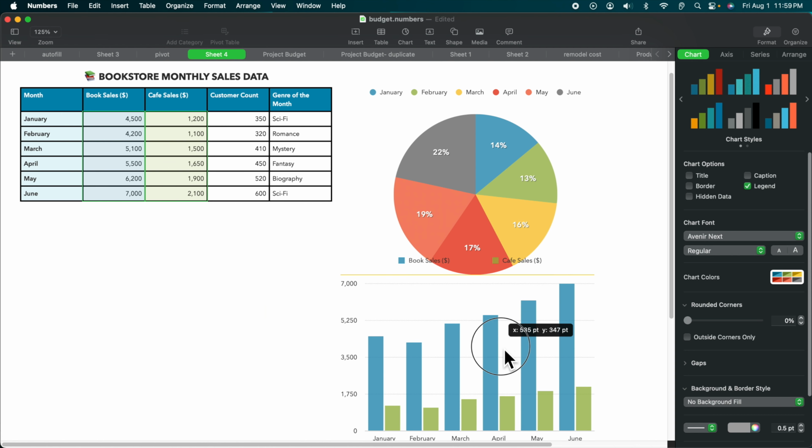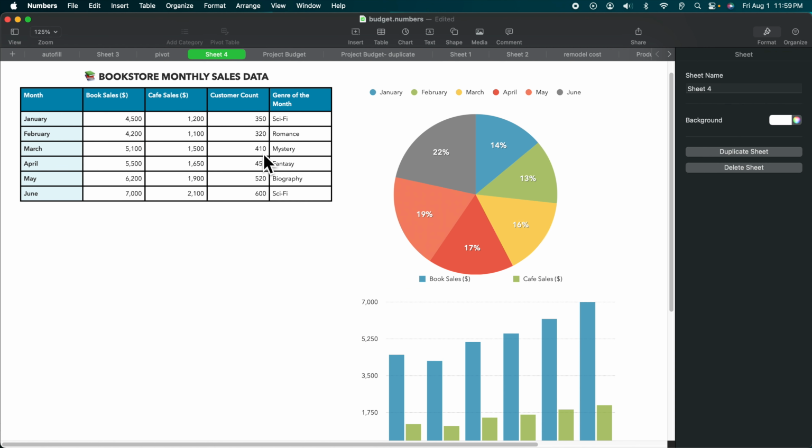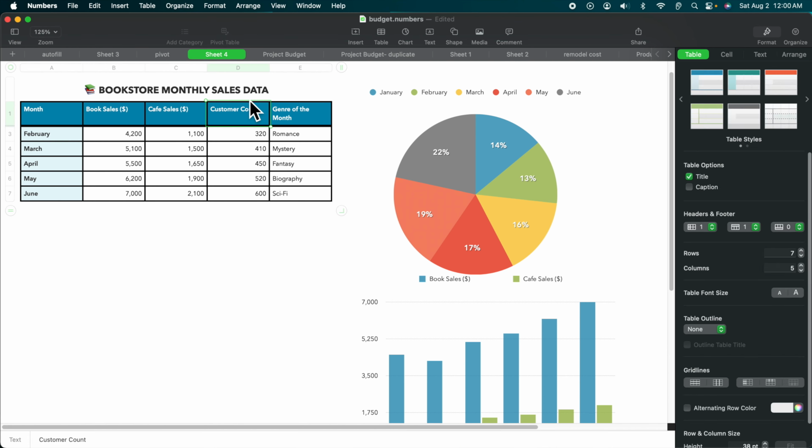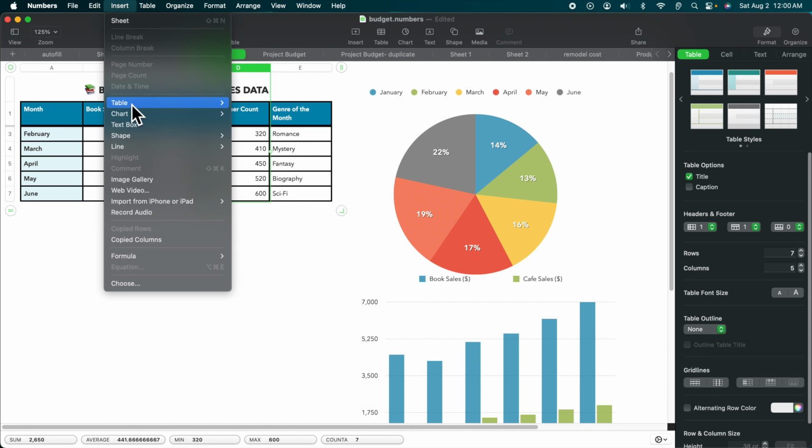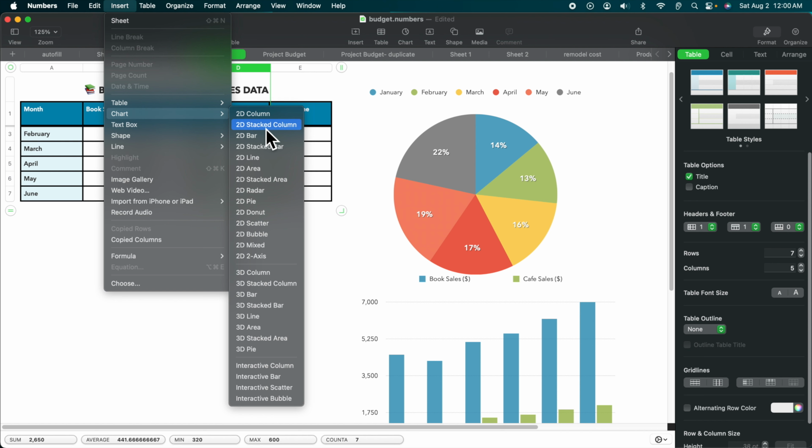There are also other charts that we can use. For example, this is customer count. For this chart I'm going to use this column. And now from the Insert button I'm going to insert another chart. This time I'm going to use the line chart.